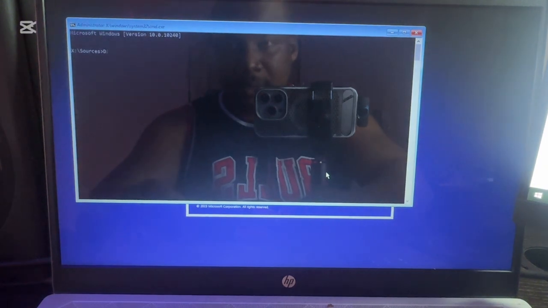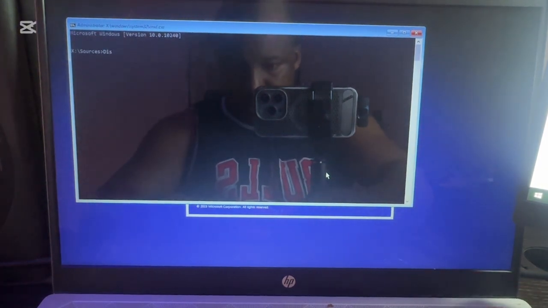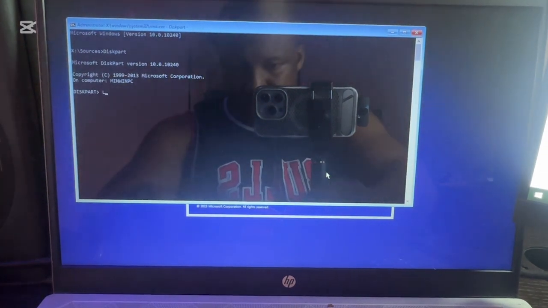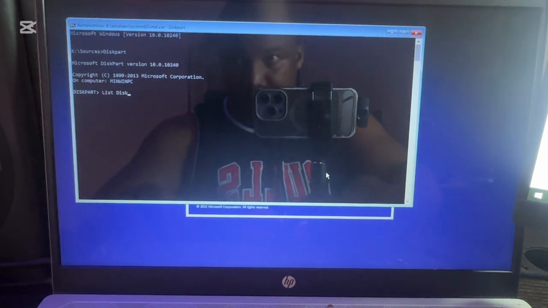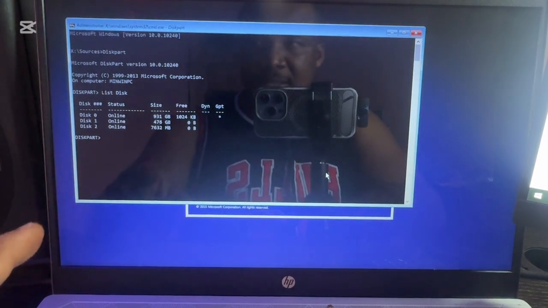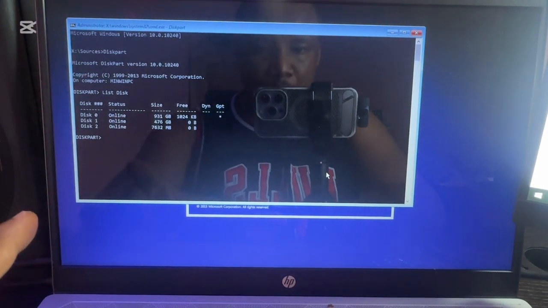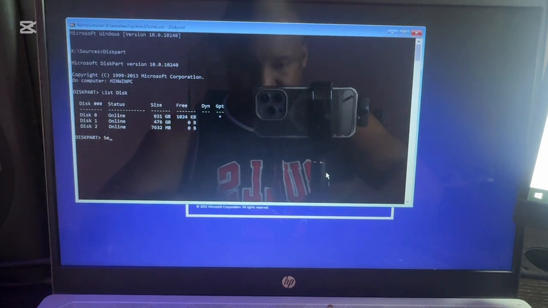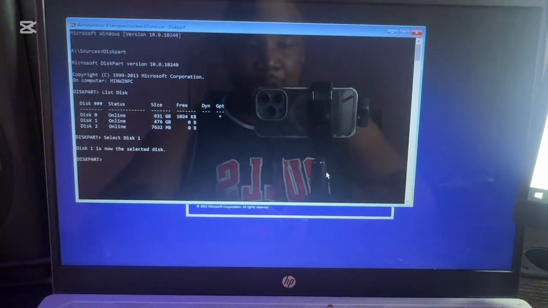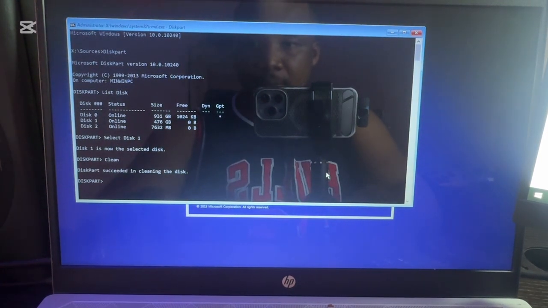I'm going to type diskpart, and then I'll type list disk. It shows the list of disks that I have on this very computer. The disk where I want to load the operating system is disk one, so I'll type select disk one. Disk one is now selected. Remember, I have already formatted it, so I'll just type clean. It has cleaned the disk.